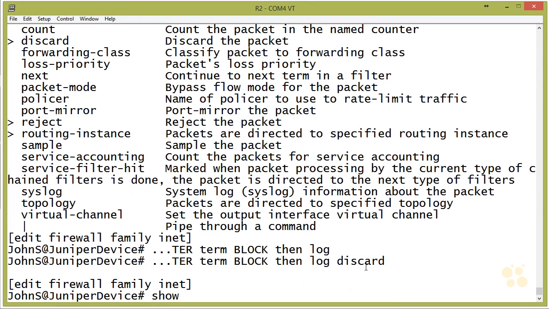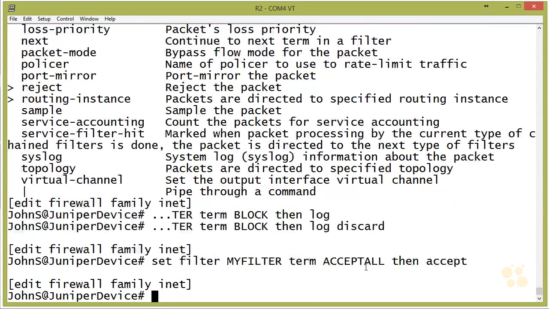Oh, wait a minute though. We don't want to discard everything else. So we better come up with another term inside of this particular filter. So we're going to come back here and we're going to say term, and I'll say accept all. And this particular term is just going to say then accept. All right, we're ready to verify.